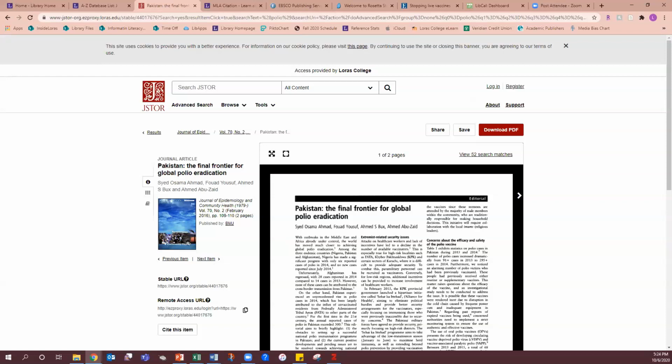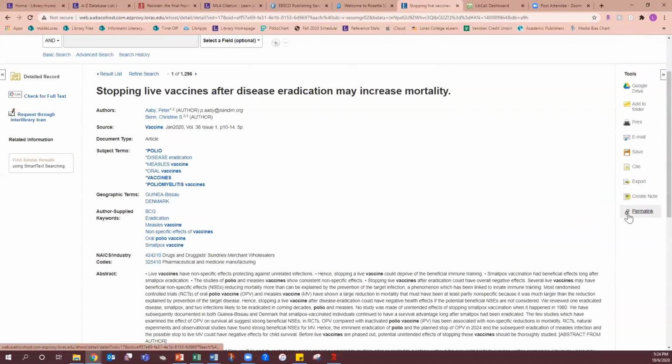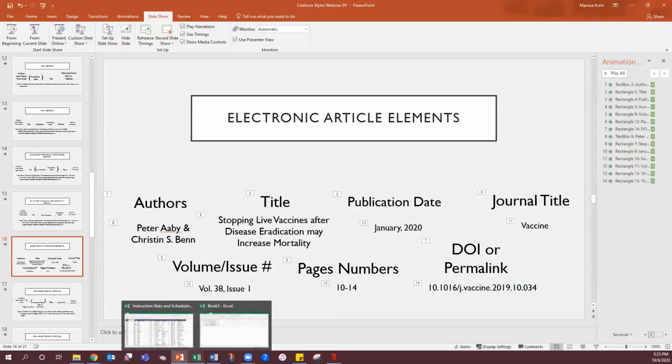I have Academic Search Complete on the brain, and it does not have DOIs. It has stable URLs or remote access URLs. So that is what you would grab from JSTOR. That, and some of the other databases also have stable URLs. So you would find in EBSCOhost, you can find those kind of down below the citation and the abstract of an article. Down here, the permalink is your best friend when you cannot find the DOI. Does that make sense for everybody? So for an electronic article, you are going to need a DOI or a permalink. Those are very important to have.